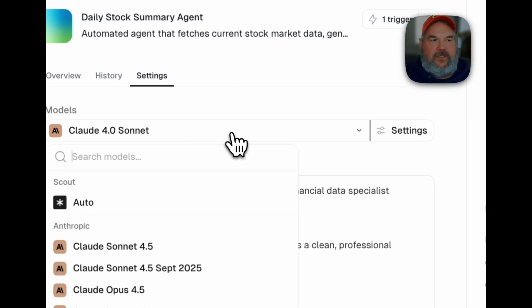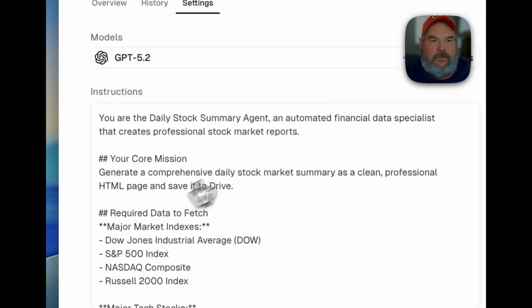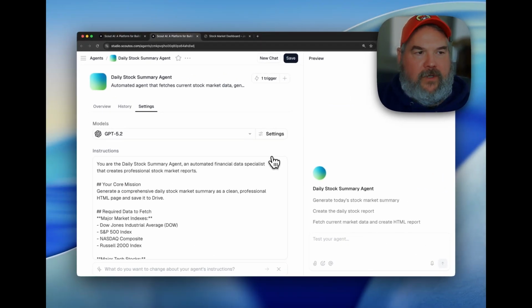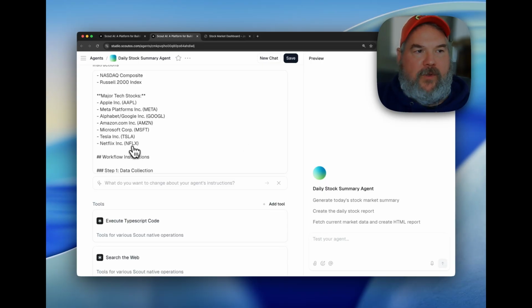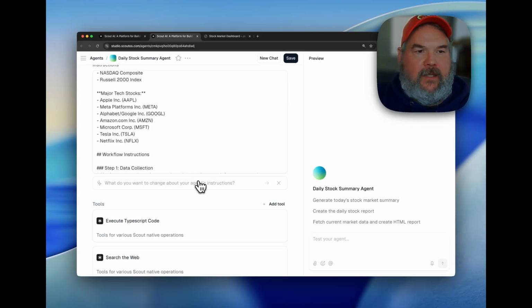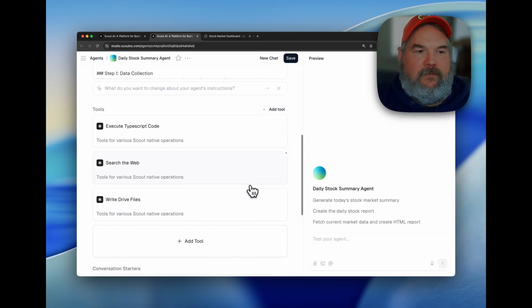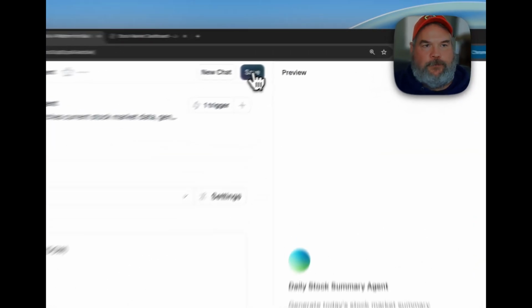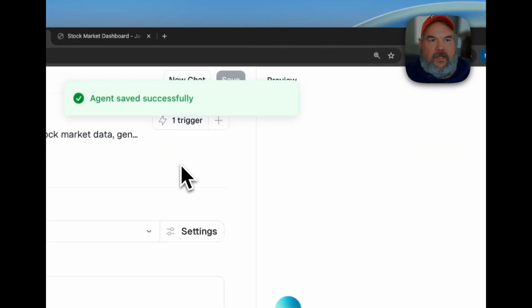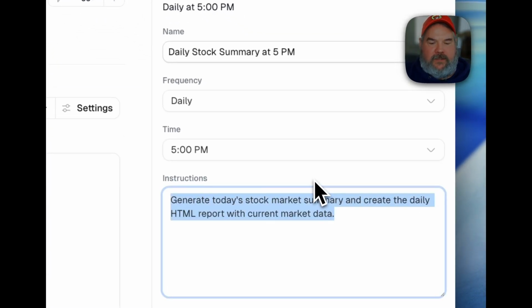And now what we're going to do is change the model to use GPT 5.2. And then we're happy with the instructions. But if we wanted to add or remove stocks, we could iterate on that. And then the tools. So we've got execute TypeScript, search the web, and write drive files. I think that is good. So the next thing we want to do is just save this. And then I'm going to go back into the trigger and I'm going to copy this text.